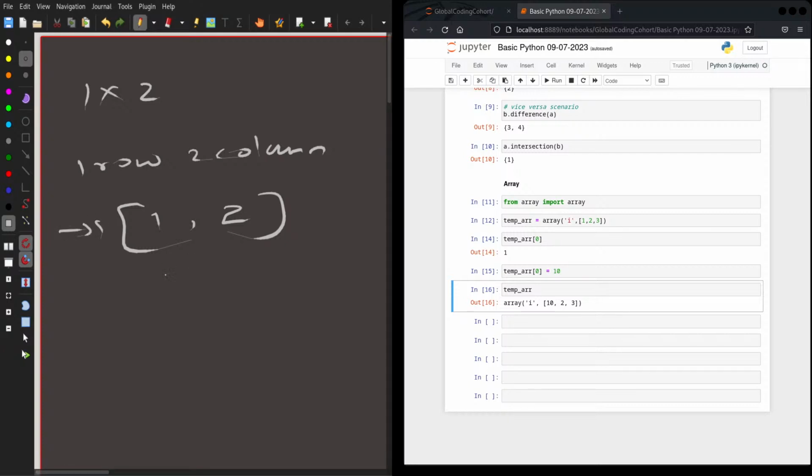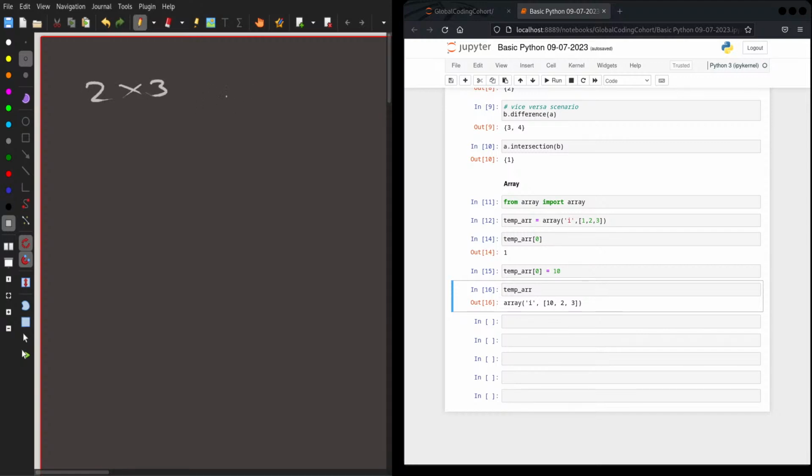One row and two columns. We have two columns, isn't it? And one row. Got it? If we give a 2 by 3 matrix, sorry, not "into", 2 by 3 matrix. "Into" means the meaning gets changed. That's why we will use this symbol. That's all. Okay.